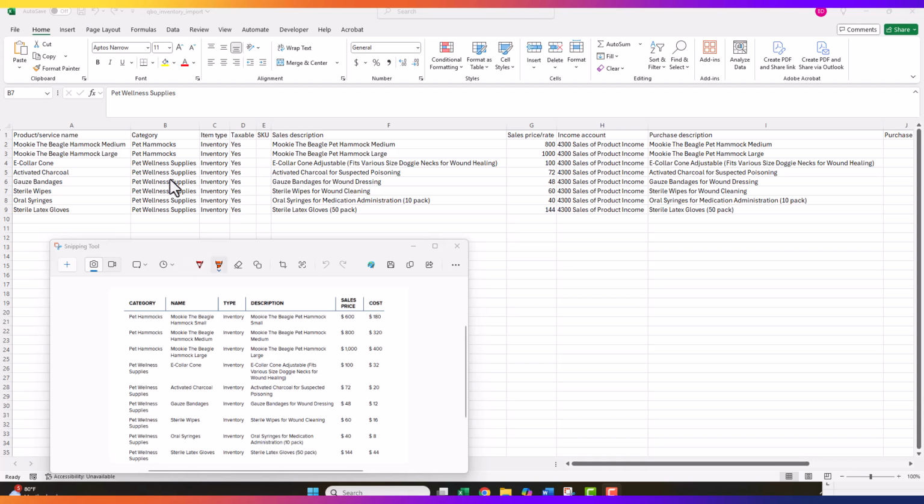Now, the pet wellness supplies are a new category, and I believe the import will just create that category, but we'll verify that in a moment when we try it. And then let's see what else. We've got the type. These are all inventory items. Yep, that looks good. They're all taxable. That wasn't in our prompt, but that should be the assumption for each of these. They are all going to be taxable. So let's go with yes on that.